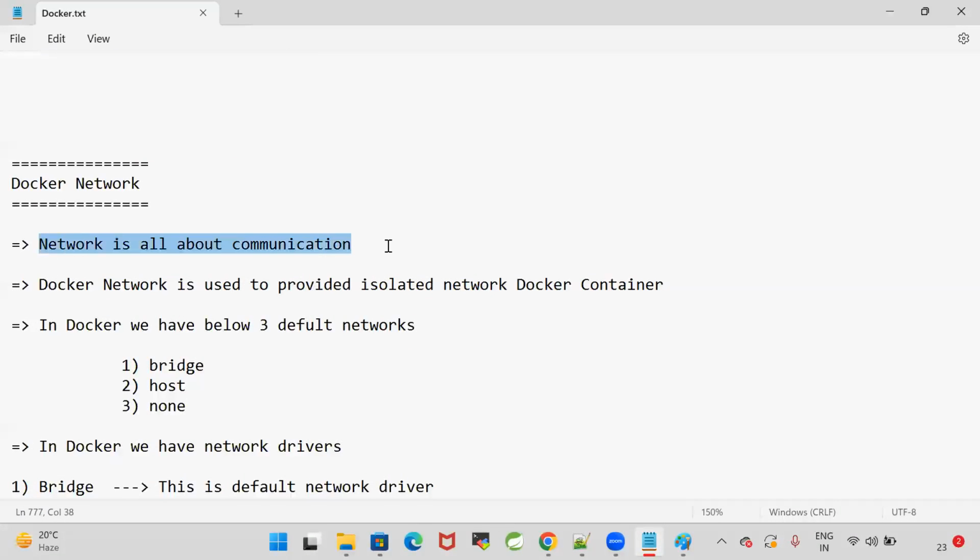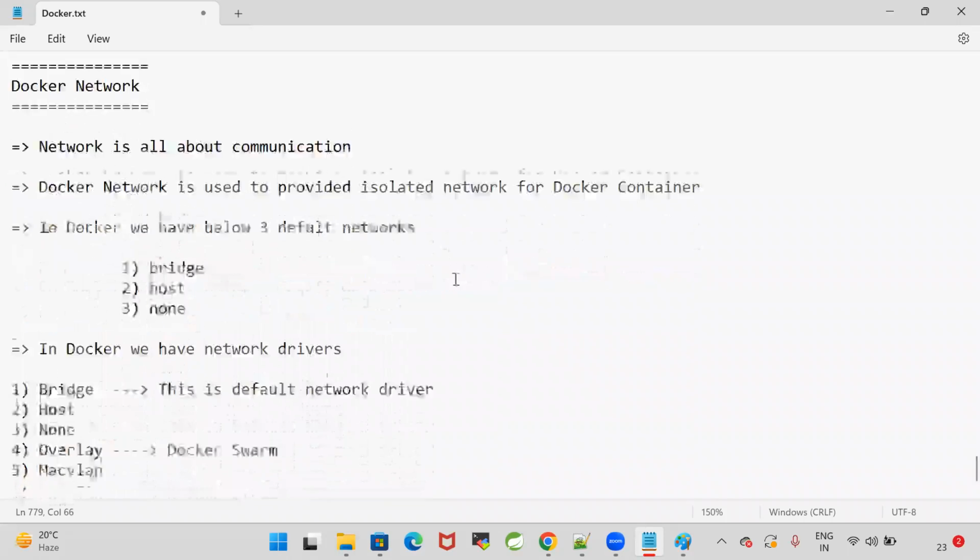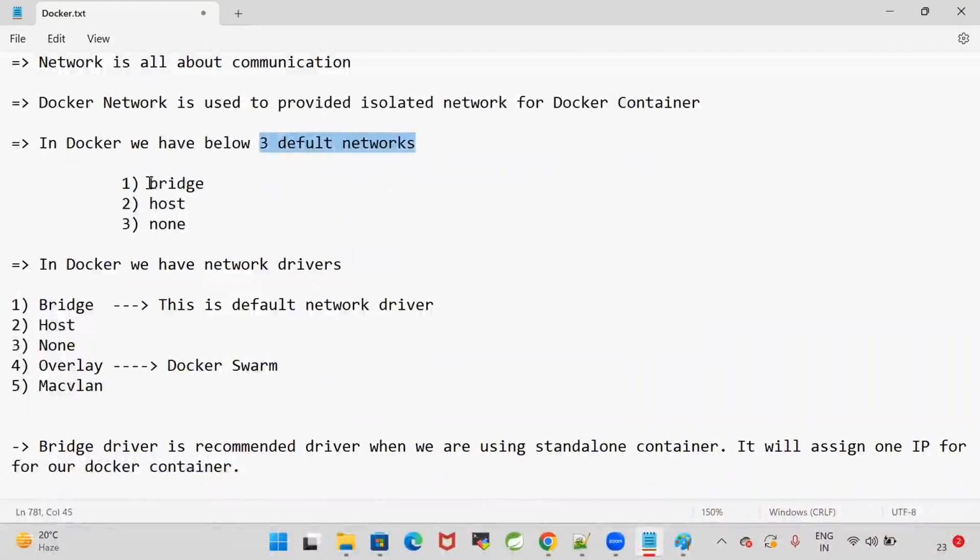So what is the Docker network? Network is all about communication. Docker network is used to provide isolated network for Docker containers. In Docker, we have below 3 default networks: bridge network, host network, none network. So bridge is the default network. For these networks, we have network drivers. Bridge is the default network driver. Host network, none network, overlay network is available, and Macvlan network is available.